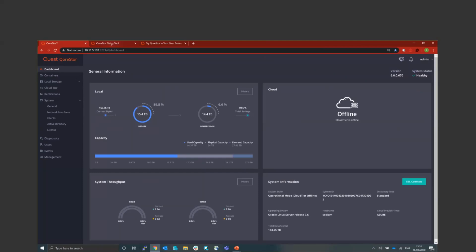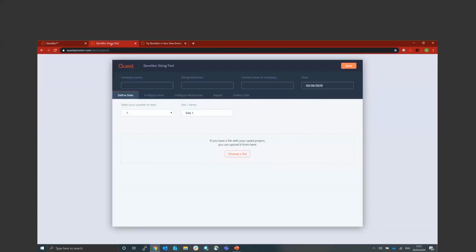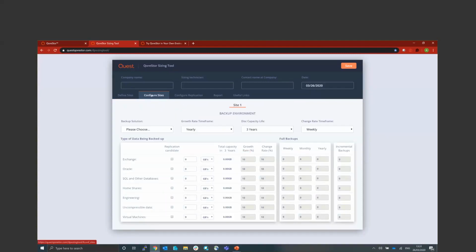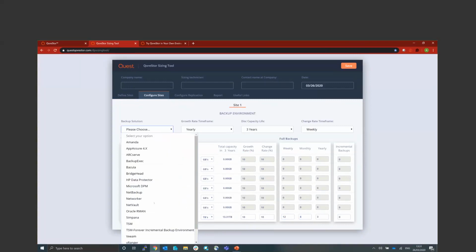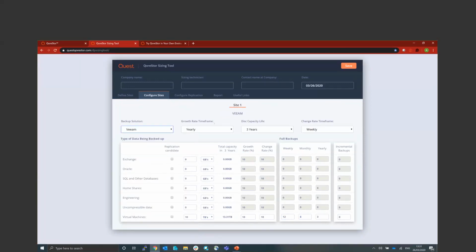One is the QoreStor sizing tool, which is available online, which basically lets you work out how much data or disk space you're going to save. You put some data into here, so you can say you're going to put 10 terabytes of virtual machines. You define how long you're going to store them for. So I'm going to store them for 12 weeks, 8 months, and 3 years. I'm going to pick which solution. I'll pick Veeam, for instance, and I'm going to pick 10% growth.